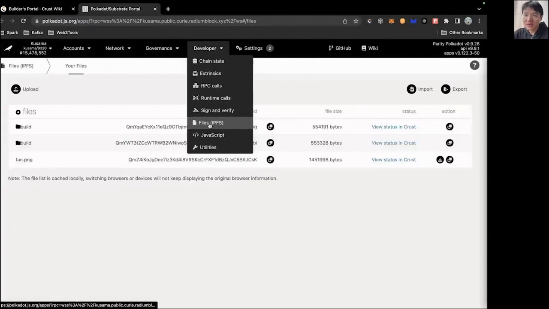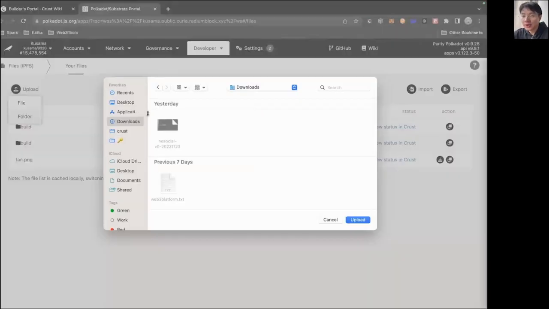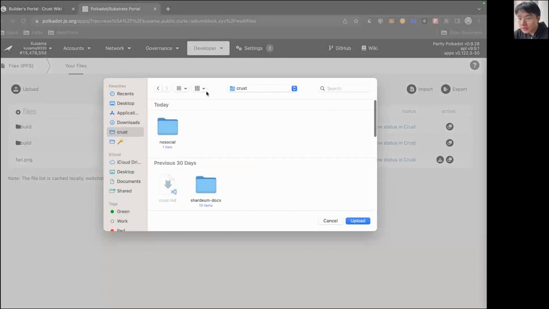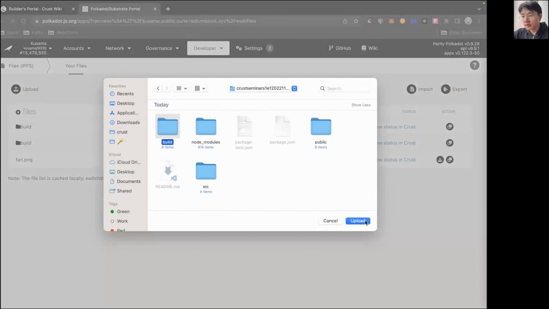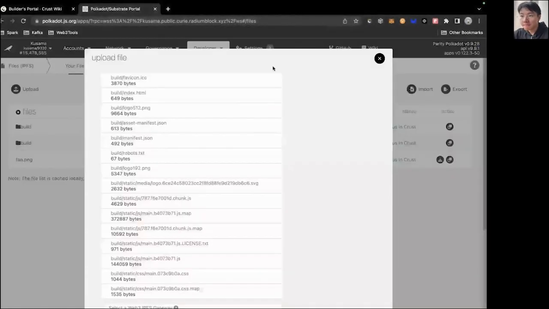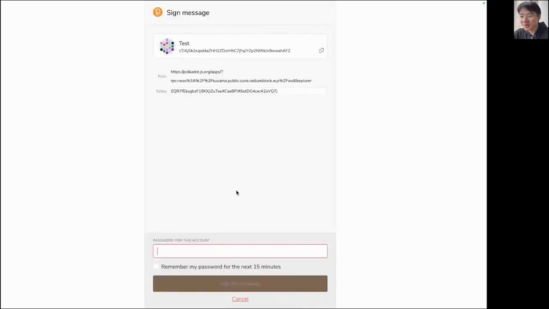That's so cool because it covers tons of parachain or Substrate projects. It's also under the developers. So next, I would just upload the build folder we just created. It's under this side, in the demo, this build folder. So you can upload it by just signing a transaction without any payment. You can see there's a zero KSM token under my test account. So it's really simple.